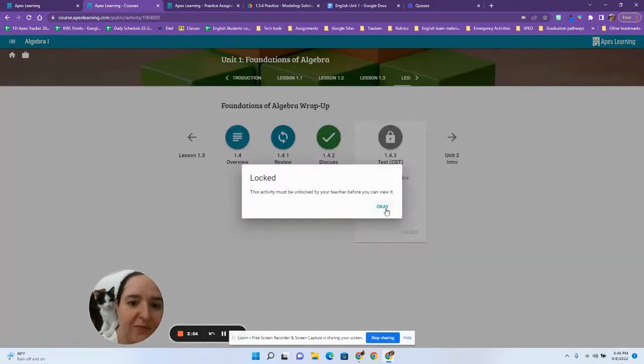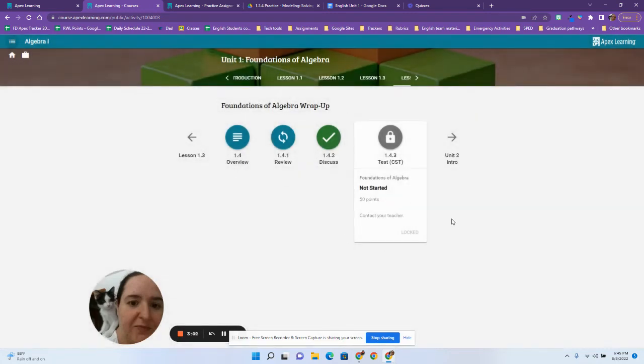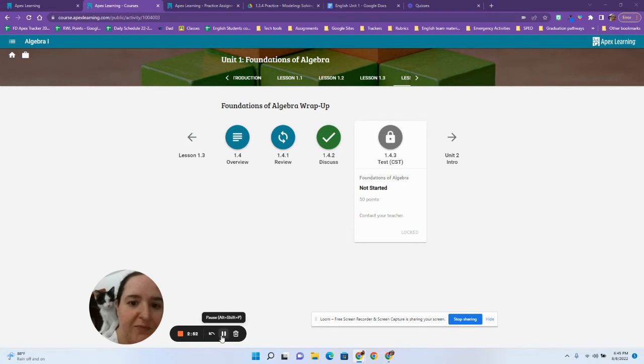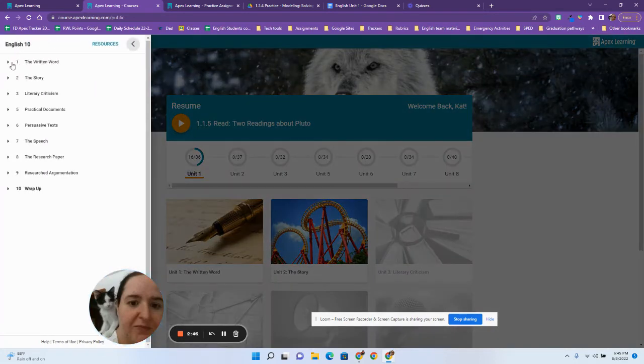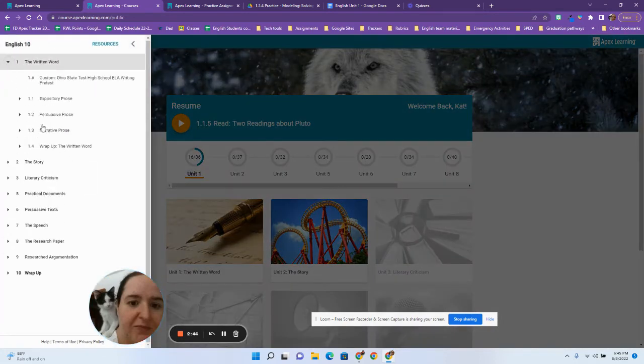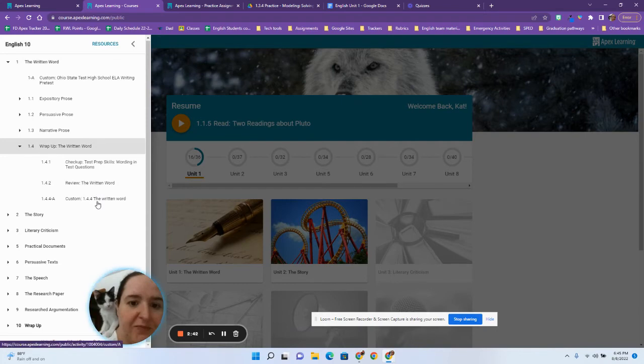And a CST is always going to be locked until the teacher opens it. But then once it's open, a CST looks just like a quiz. Now in English, we don't have CSTs. So I'm going to pause for a minute and then I'm going to come back and show you how we do it in English. So in math, remember you have those CSTs. Those are those computer scored tests. In English, you don't have CSTs.